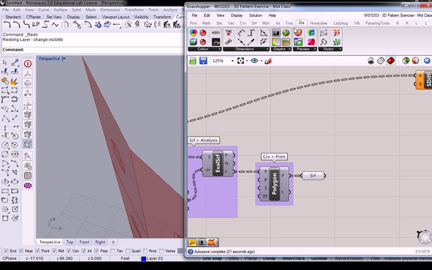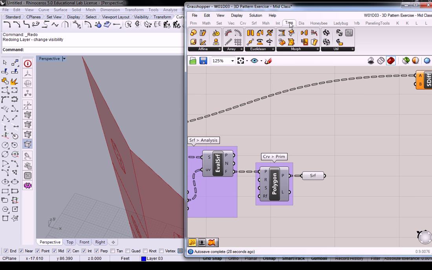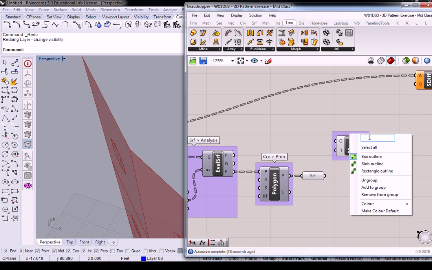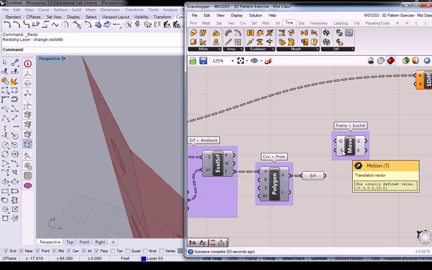So anyway, I am going to move this surface off of the panel. I'm going to go to transform, Euclidean, and I'm going to move. And move is going to require the geometry that you're trying to move. And it's going to require a translation vector. And a vector has what two components? Magnitude and what? Direction. Direction and magnitude. Magnitude and direction. A vector must have that.